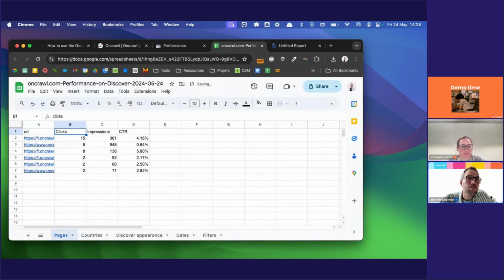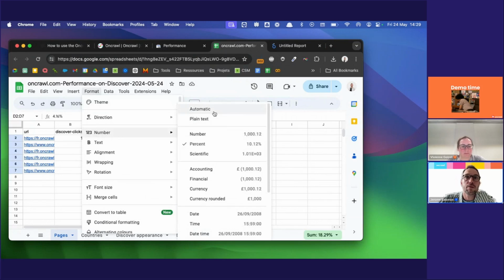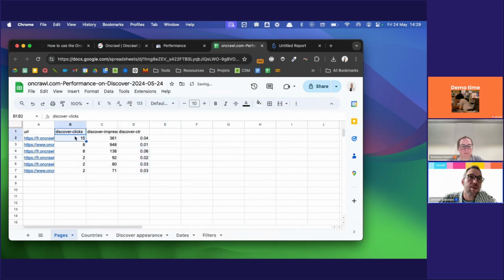Then what you need to do is change the column names. The first one needs to be URL, and then discover-clicks, discover-impressions, discover-CTR. Convert this to numbers, otherwise you won't be able to exploit the data. So format numbers. Okay, here you make sure those are also numbers.